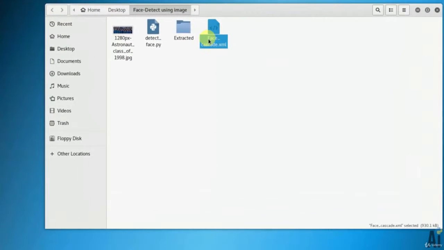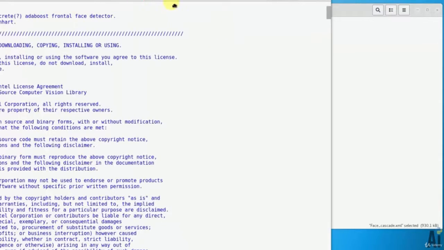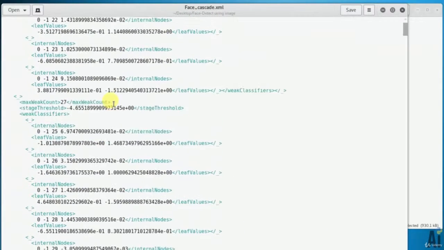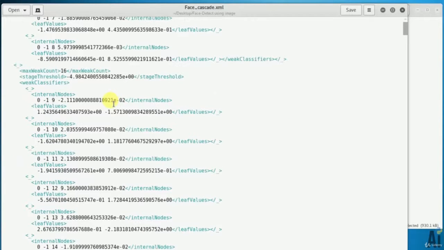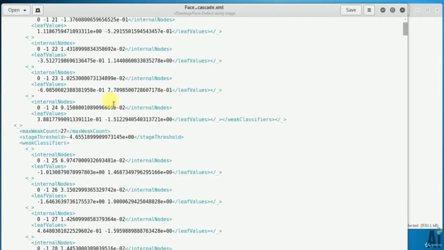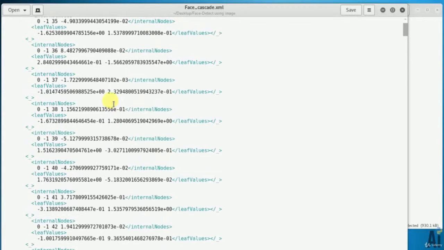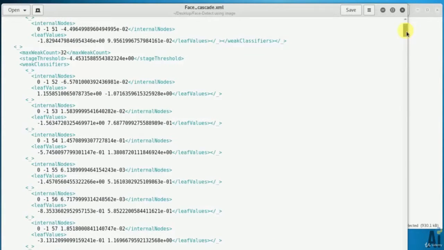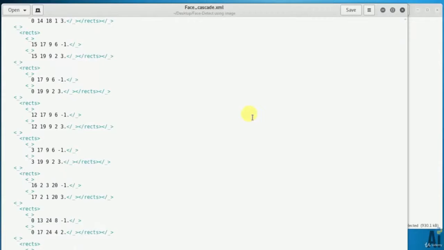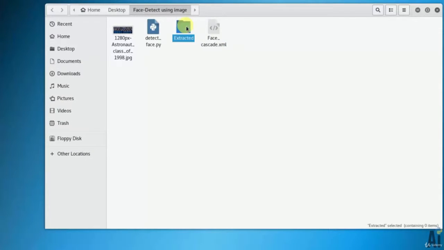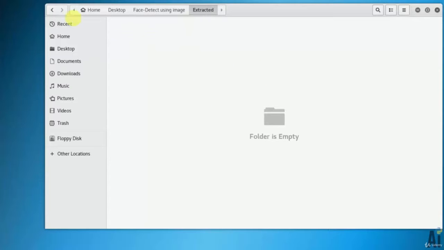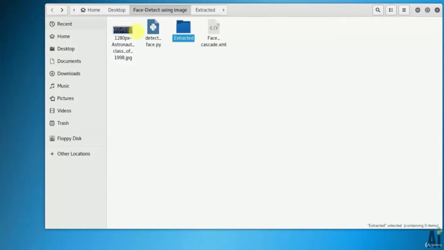Let's open face cascade.xml. We have to use the CascadeClassifier class to detect objects in an image stream. Particularly, we will use the functions to load the .xml classifier file. It can be an LBP classifier, and detectMultiScale performs the detection. So here is the extracted directory, which will store all the faces we access.